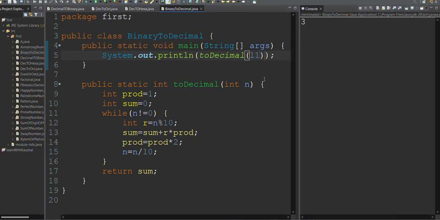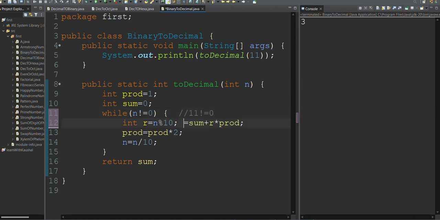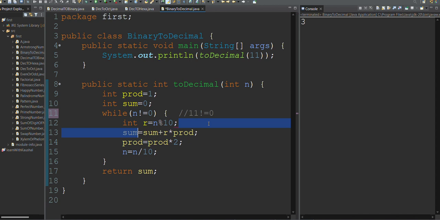It is coming 3. How can we check? 2 to the power 0 becomes 1 and 2 to the power 1 becomes 2. Here we can say that n is not equal to 0, then the same thing, the same way we can take the last number as a remainder, returning as 1, and here we give r into 1, so the remainder is 1 into 1. So the product now becomes 1 into 2.